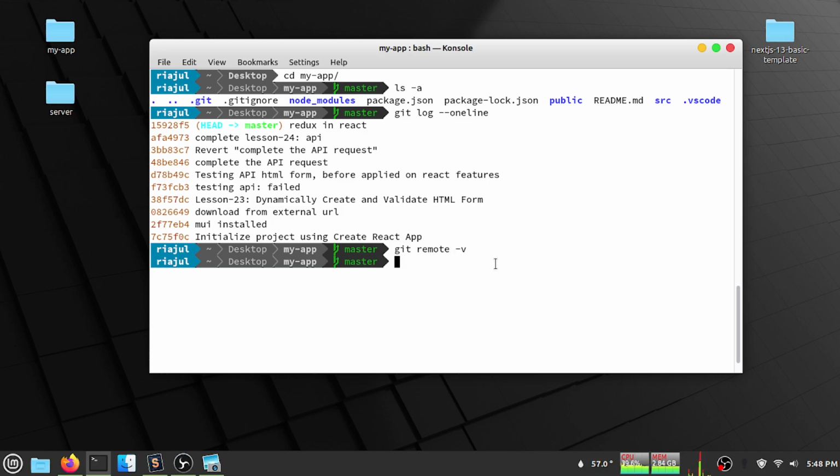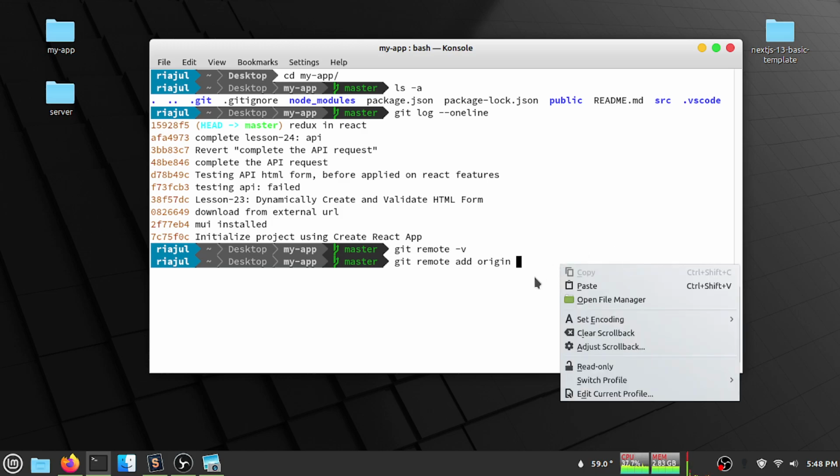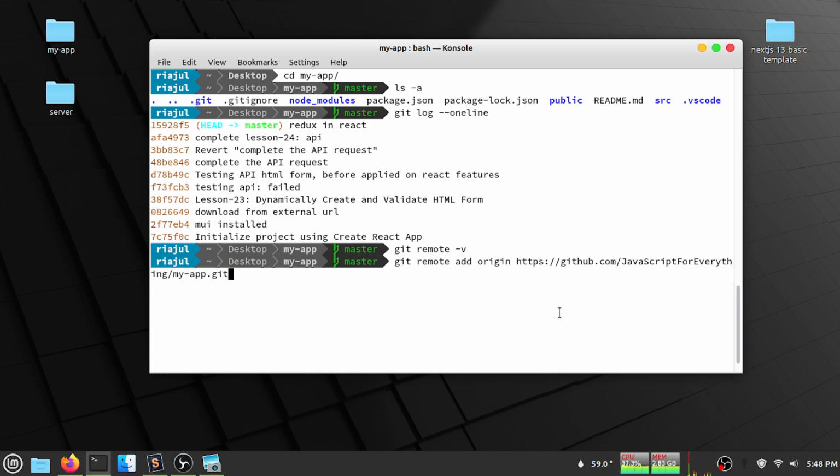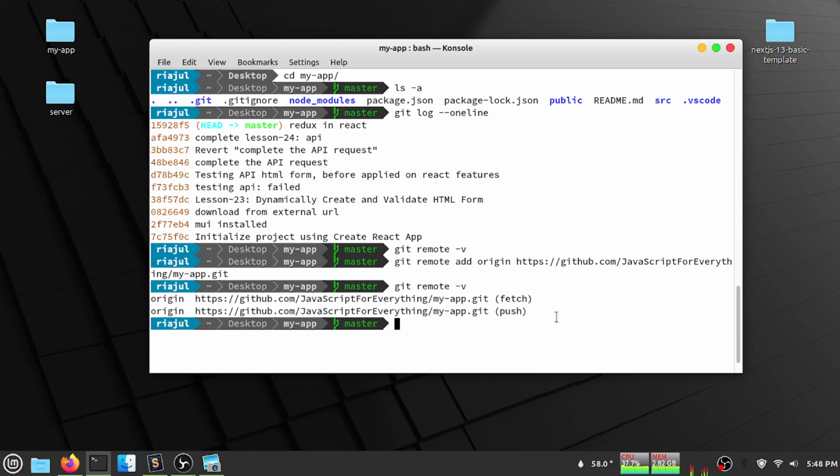So let's connect. For that, I have to run git remote add, then I have to provide a name. Let's add the name origin. It doesn't matter which name we provide, but origin is common. And then I paste the URL we copied. If I press enter and check my repository again, I can see this time my local repository is connected with my remote repository.